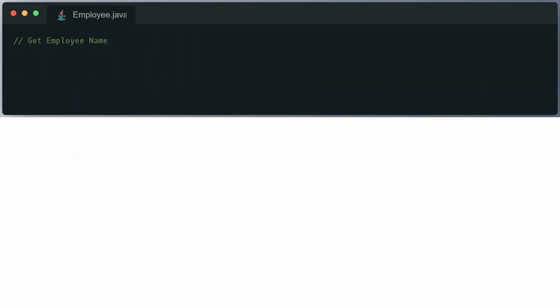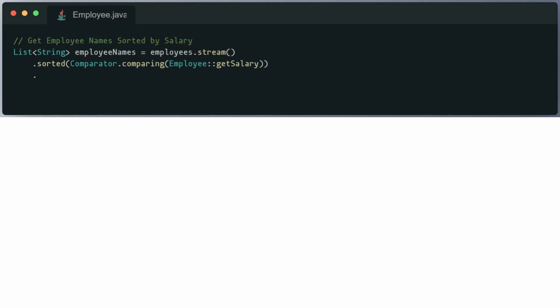Let's say we want to get a list of employee names sorted by their salary. With Java 8, we can chain together the sorted, map, and collect methods to produce a list of names in ascending order of their salaries.